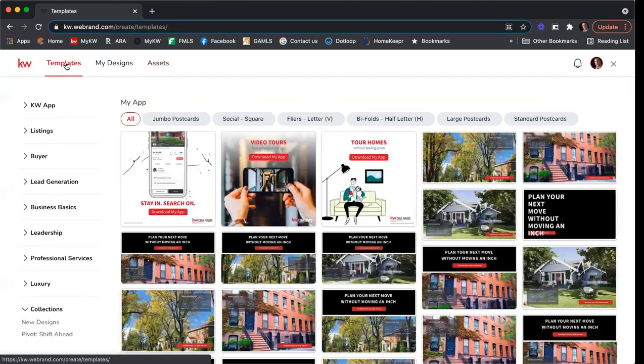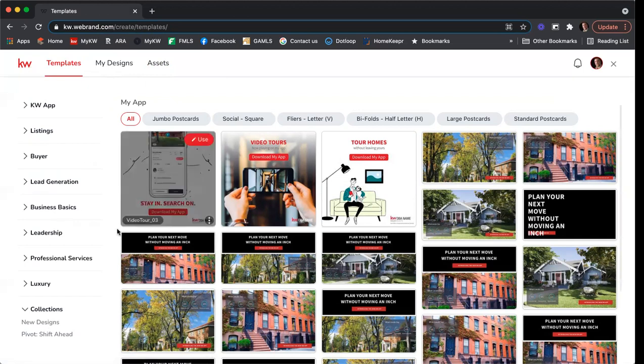So we selected print, so it's going to pull up most of the print templates that we have available. On the left-hand side, we have all the different categories of templates that are made for us. For right now, this just has us in the My App section. And along the top here, you can see all the different sizes that are included. So it's going to show us all.